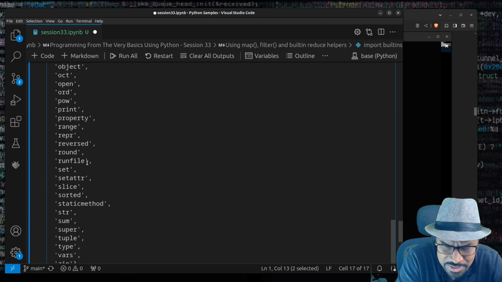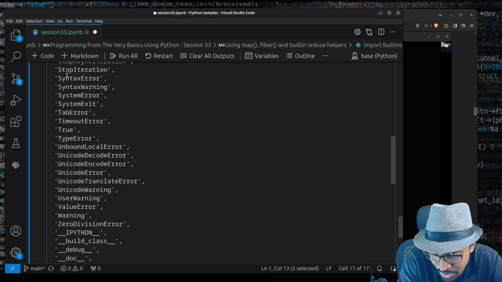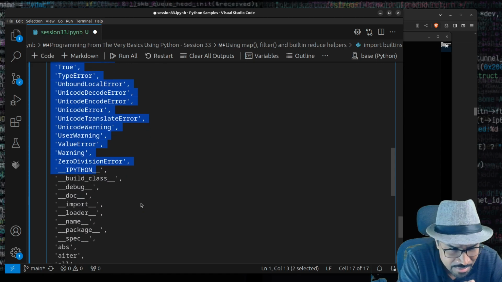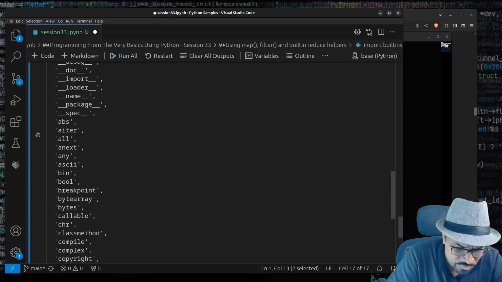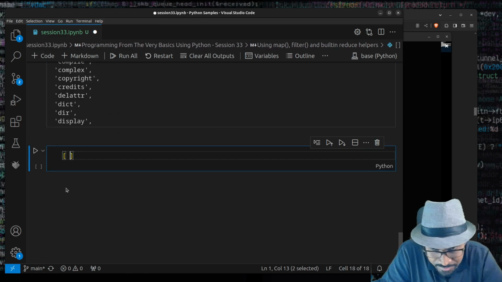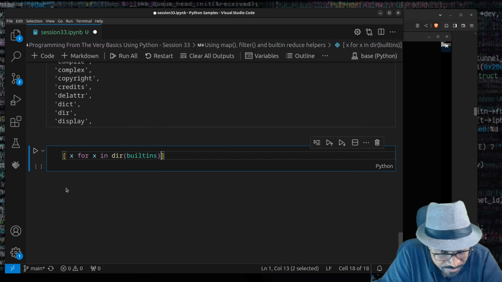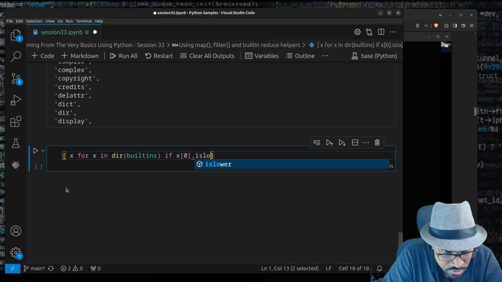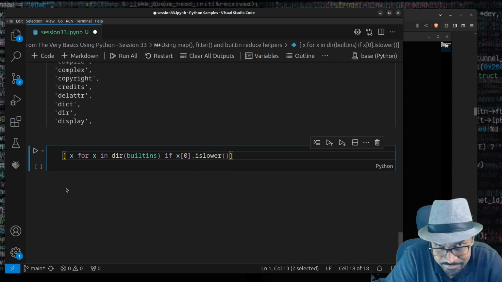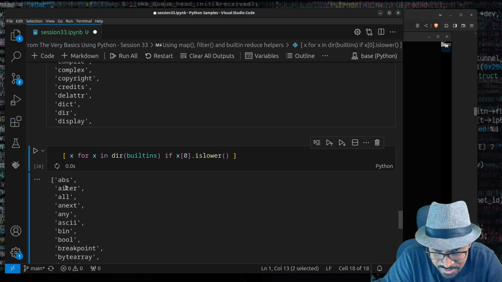So maybe from this list of built-ins, I only want to know the things that start with small letters. How do I do that? It's a list, right? So I don't want to print all this stuff. I want to only know the built-in functions and constructs, maybe, right? How do I do that? So you can also write your own code here. I can just say, show x for x in dir of builtins if x of 0 dot is lowercase. That will do. You can also use x dot lower, I guess. That also will work. But this should suffice.